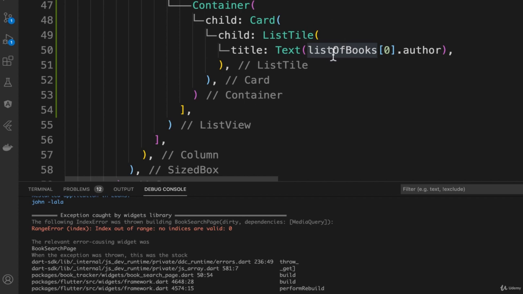Because this list, as you see, is always going to be empty, not until we actually are able to add something and then tap and hit enter, and then it's going to be populated. That's not going to happen, because the moment this runs, it reads this and says there is no list of books that contains something, and how can I access something that doesn't exist?